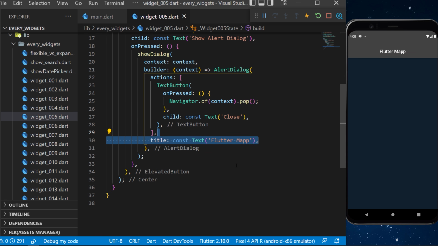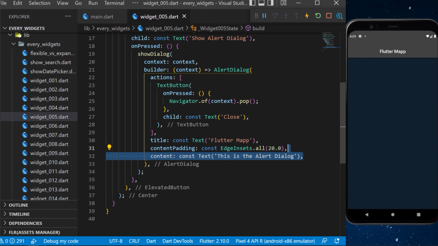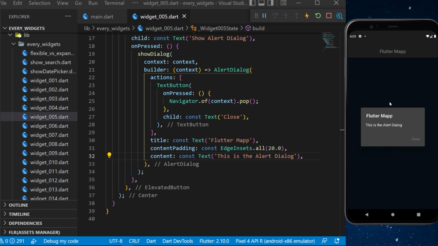You can also have a title inside the AlertDialog. We will say Flutter Map. The content padding will be EdgeInsets.all(20). And the content will be a text, this is the AlertDialog. With all this, you have generated this button and you have this pop-up when you click on it. This is the title, this is the content, and this is the actions.